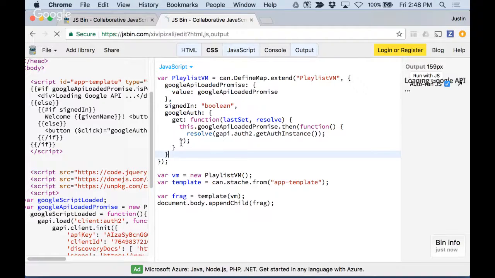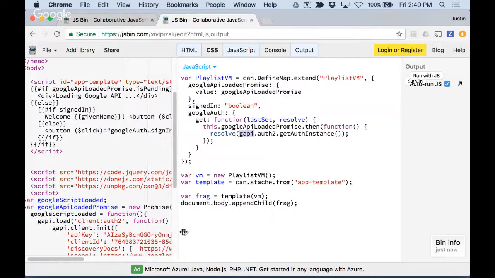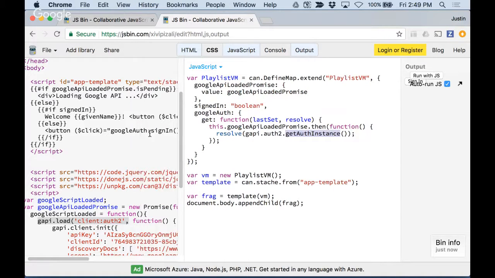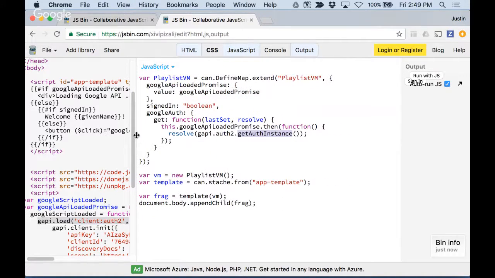I'm using the asynchronous getter syntax so that when my Google API has loaded, I can read Google. When we loaded Google's script, it actually puts this GAPI object on there. But when you load other parts of the GAPI, it adds other utilities on it. So once everything's fully loaded, we can get this auth instance, this Google Auth thing that we can call sign in and sign out. And it can also let us know whether someone is signed in or not.